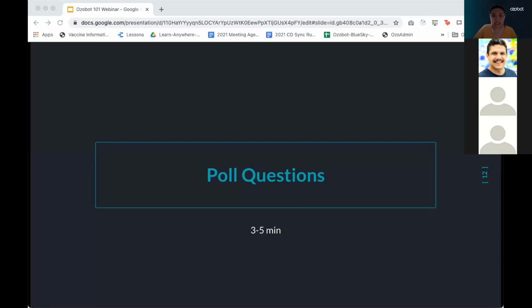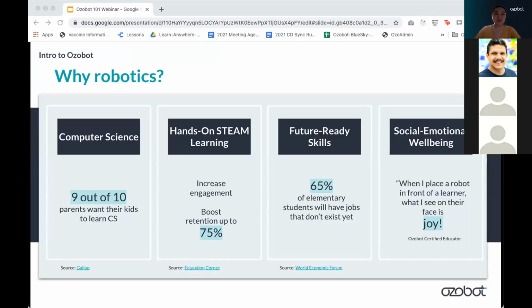All right, great. And it looks like most of us are technology engineering teachers with some interest in science and art. That's really great to know and helpful for us to know who's in the audience and what you're looking for. Great. With that, we're going to move on to our introduction to Ozobots.